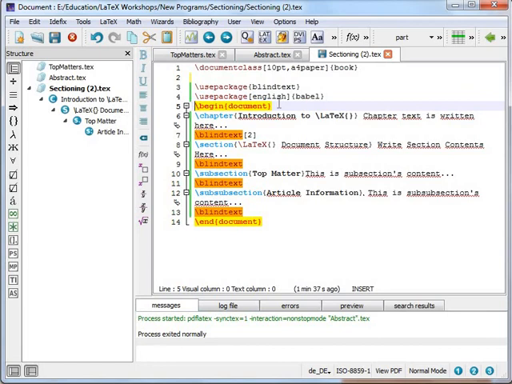Then \begin{document} and \end{document} mark the actual document. So everything will be written within these two commands. First I mention chapter, then whatever is the name of the chapter and the content that you want to print.